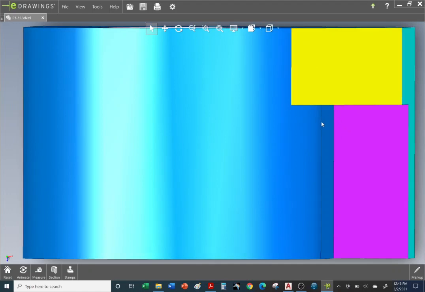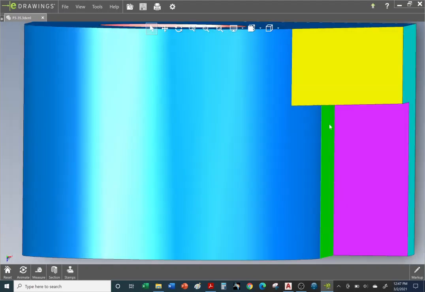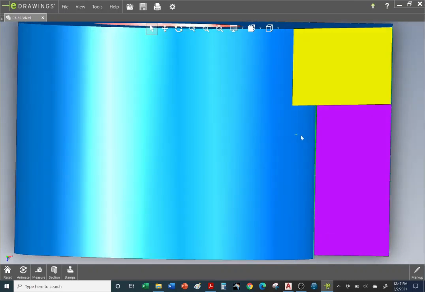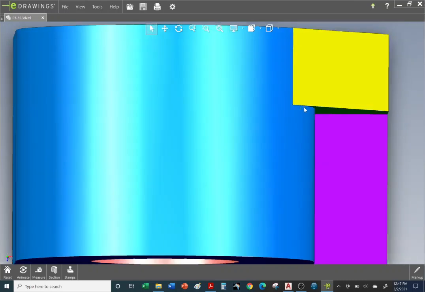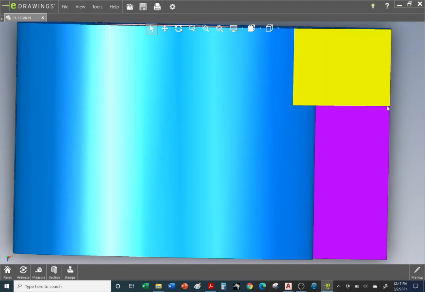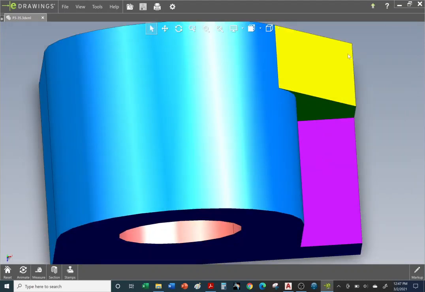So we do not draw this tangent line, but we do draw a line representing this surface, which also happens to line up with this edge, right? So we're going to draw a visible line, a white visible object line, to represent that surface that's highlighted in green. And we also need this visible line representing the thickness of this rib or stiffener.